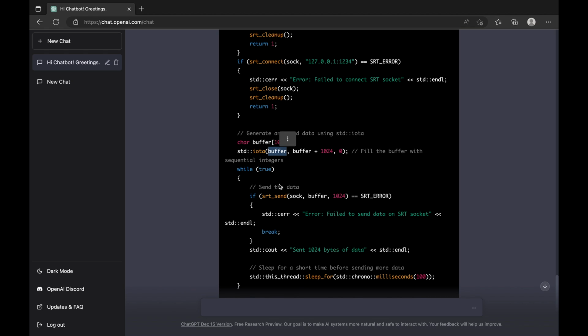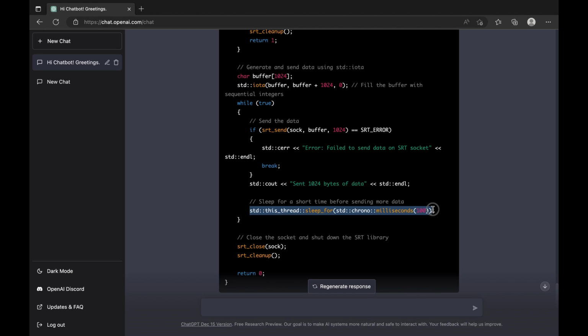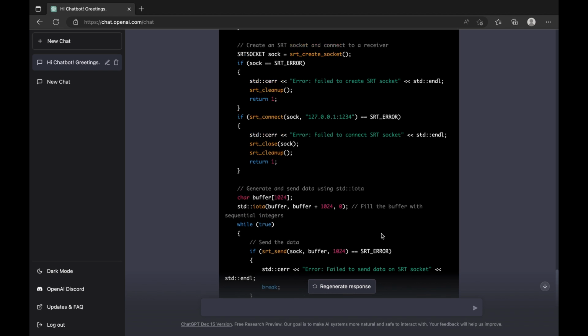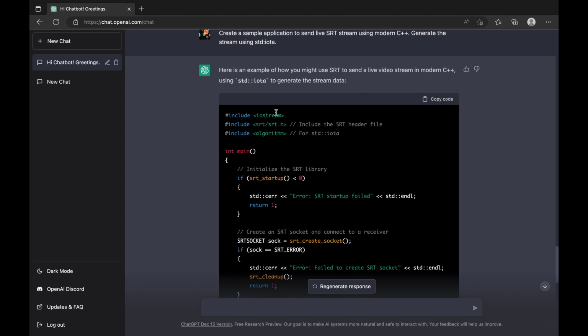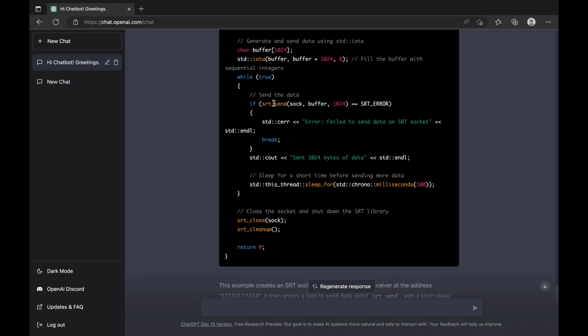Generate some data, so it fills the buffer. Then while true, it sends the buffer, sends the message, and this sleep for is there to have some intervals between sends, which is also good because we can generate at CPU speed, and this instruction will slow things down to send one packet every 10 milliseconds. Did we include chrono? Chrono is not included, so it might not actually compile. If send fails, then we close the socket and clean up the connection, which is pretty awesome.